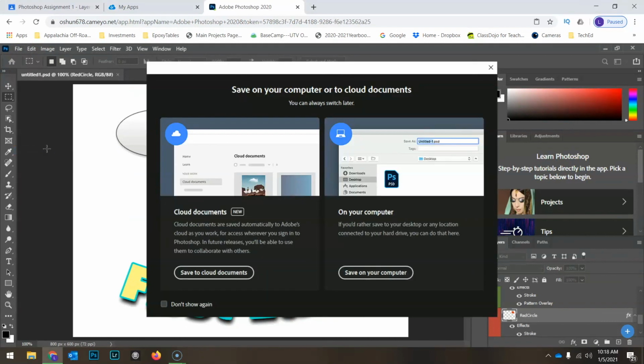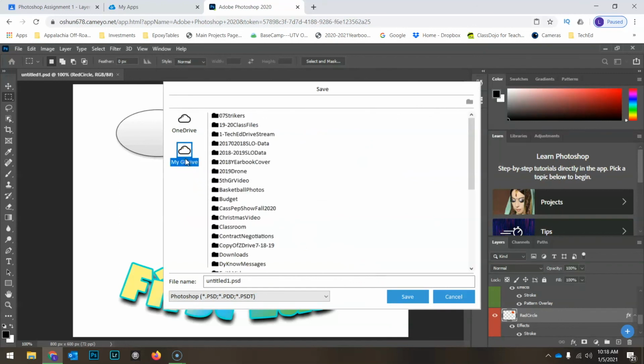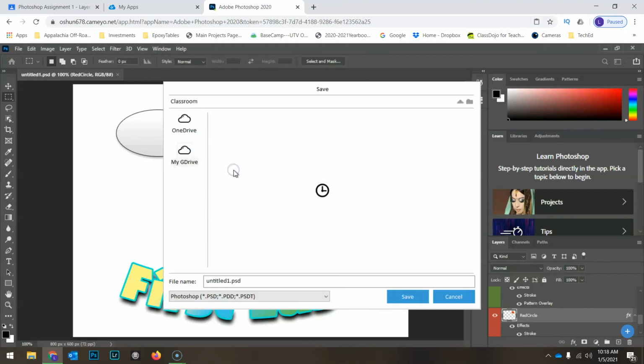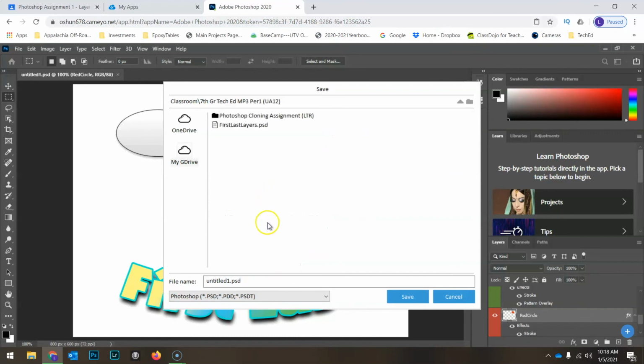You're not going to save to the cloud documents. You're going to save on your computer. So go ahead and click there. You're going to go to Google Drive. In Google Drive, you're going to browse to Classroom. You're also going to browse to the Tech Ed folder. And I have a bunch of them here, right? So you want to make sure, don't necessarily choose the one I'm choosing here. You want to choose your Tech Ed folder. So I'm going to choose this marking period 3.